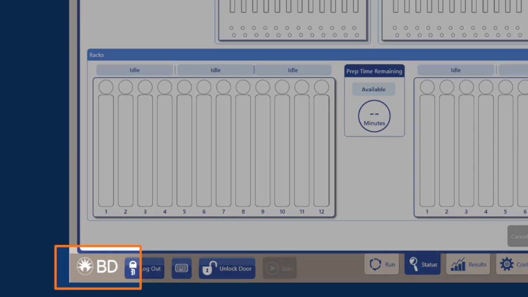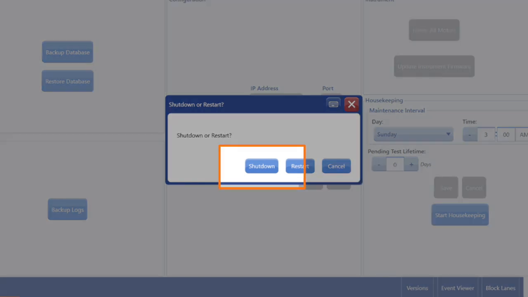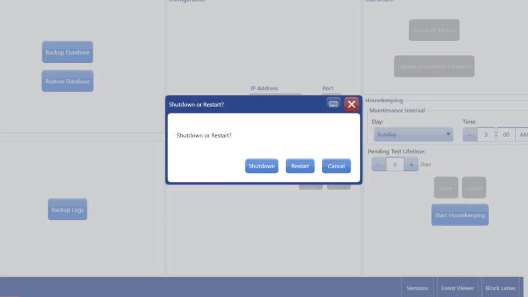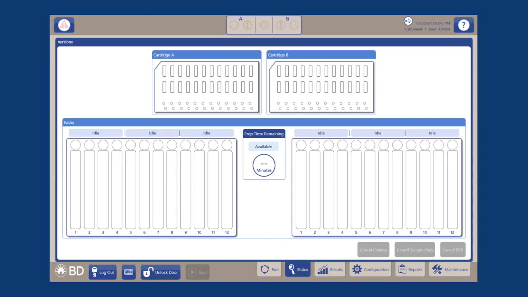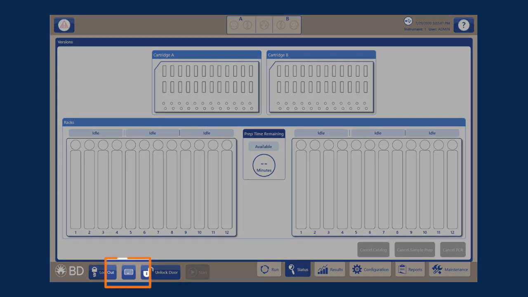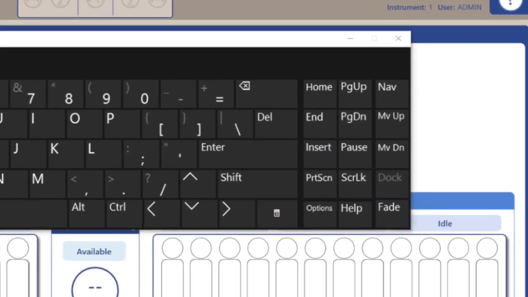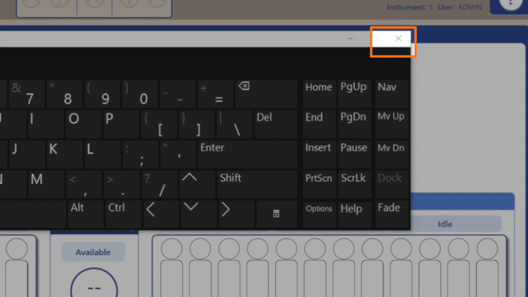Here's how you shut down the BD Max system and the all-in-one computer. First, click on the BD logo at the bottom of the menu bar. Click the shutdown button in the shutdown or restart window. This will initiate an orderly shutdown or restart of the BD Max system user interface. During shutdown, the all-in-one computer will power off. The user must manually turn off the BD Max system instrument. Selecting the keyboard button displays the on-screen keyboard. You can close it by pressing the X in the upper right corner.